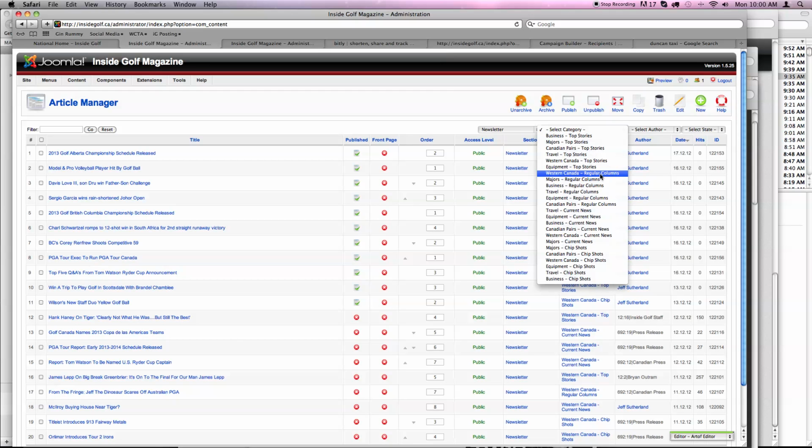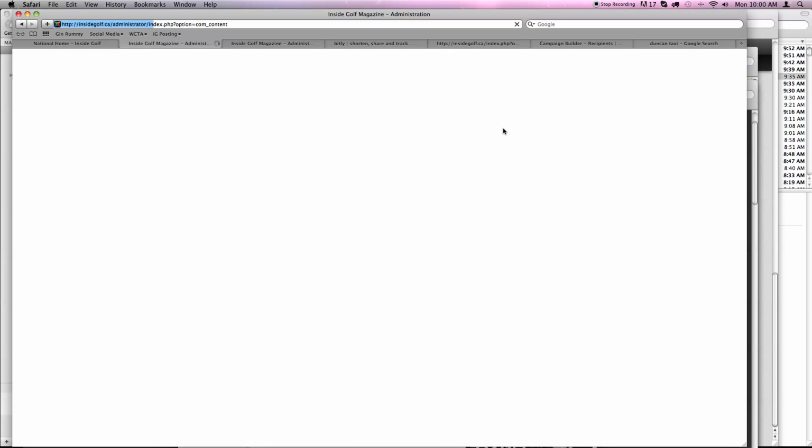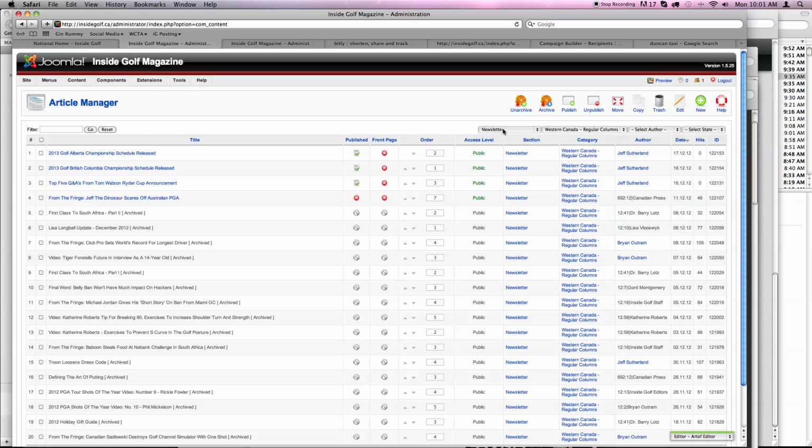Regular columns. Regular columns here on the back. If we click on that, now we're going to see all of the articles in the back end that are in the newsletter section under regular columns. Now you notice over here, it shows under the published, there's 3 published, and one that's not, and all the remainder are actually what are called in archives, because that's what that grayed out X means.